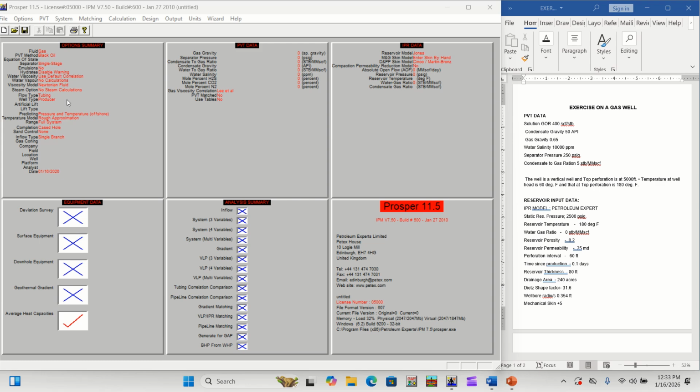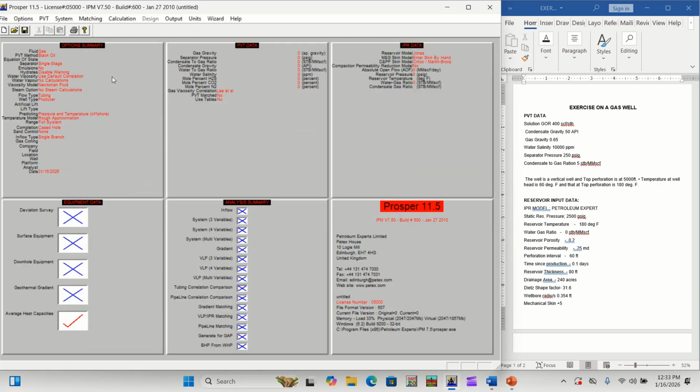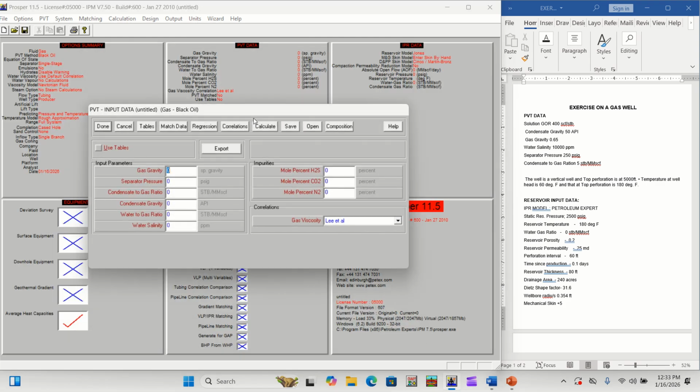The first thing we do, we launch our options summary. And of course, we are working on a gas well. So the fluid type we're going to be selecting is dry and wet gas. Every other setting still remains the same. So that takes us to done. And then we move on to the PVT data block.